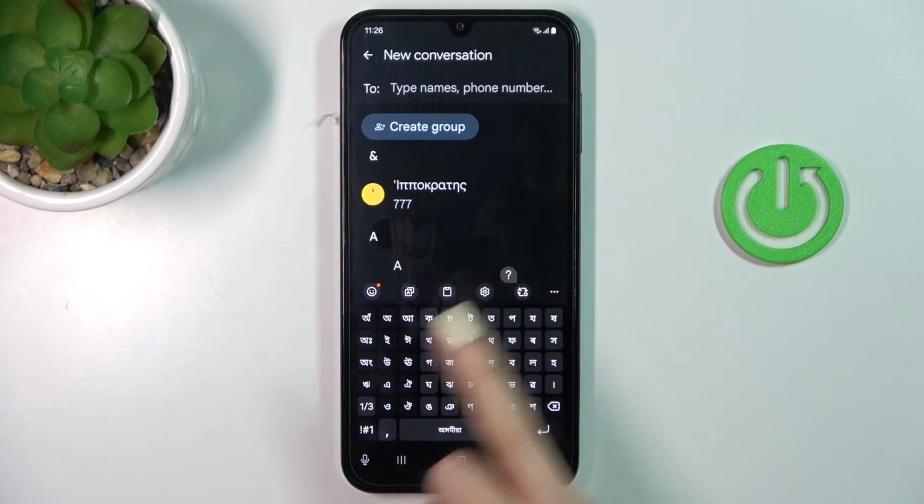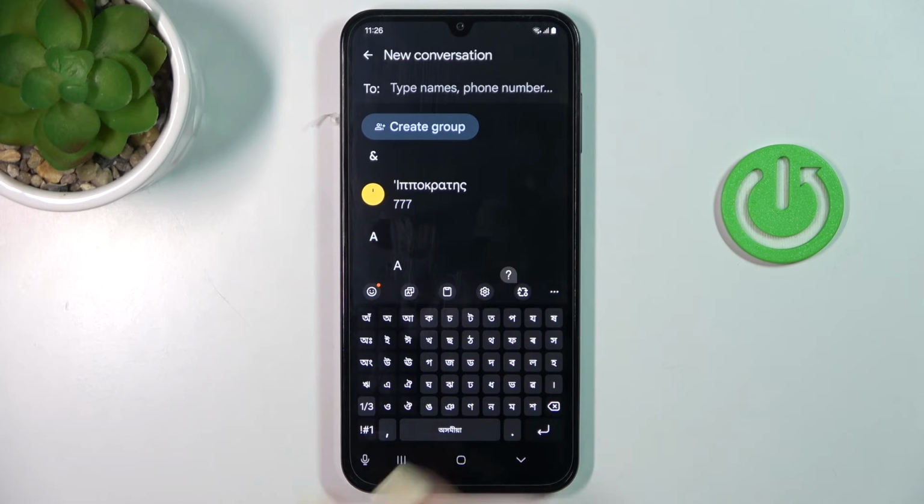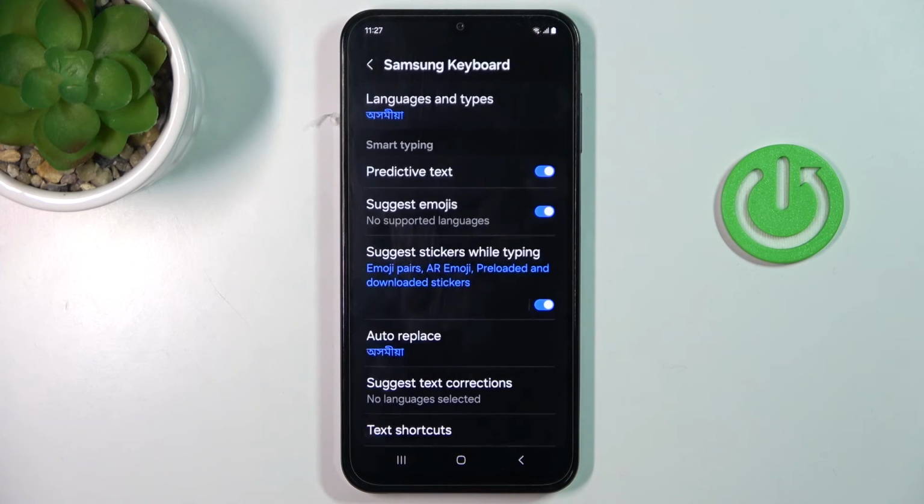And that's it. As you can see, it has been already changed. If you want to change it again, just recreate the same action.